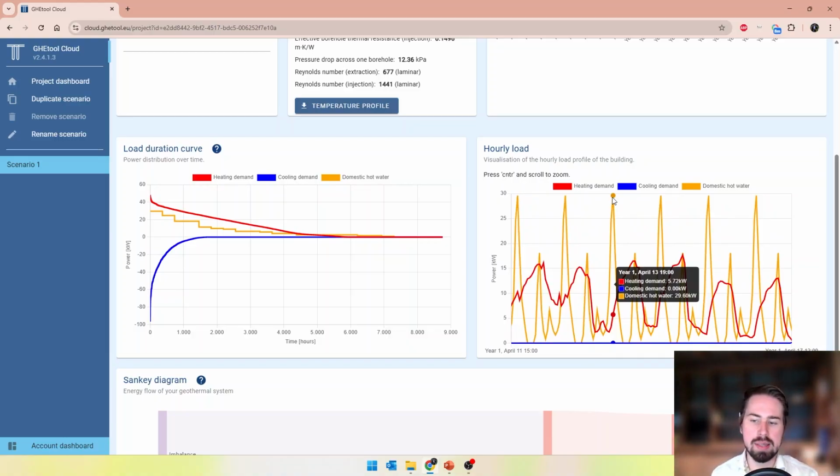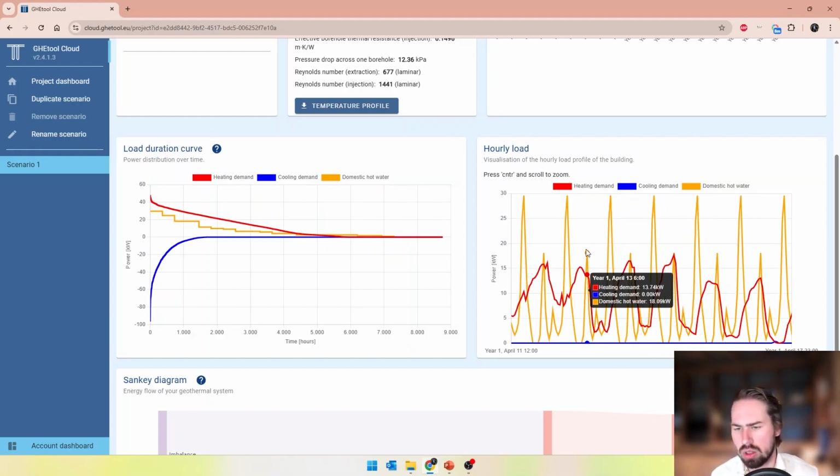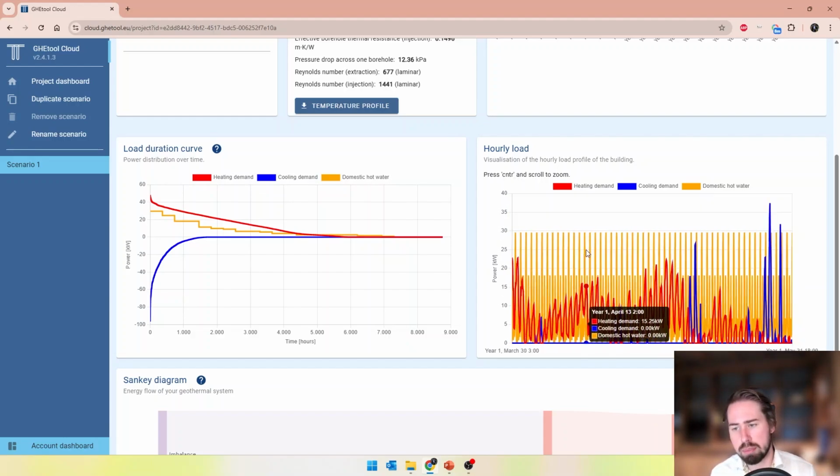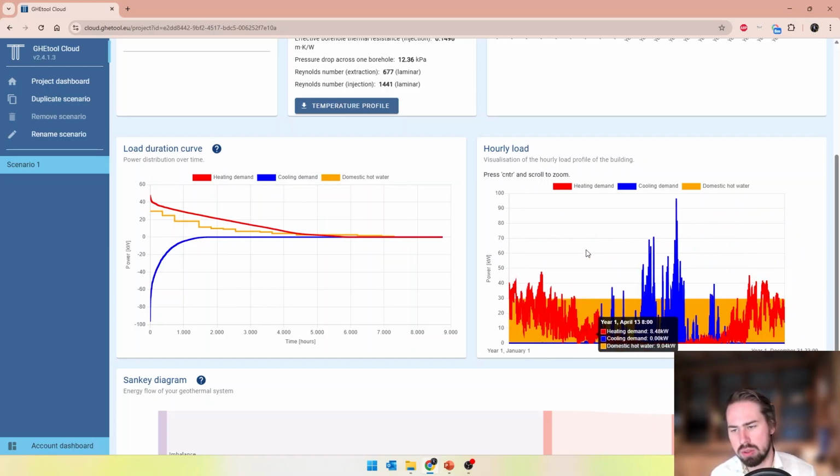We have our highest peak power of almost 30 kilowatts, and then you have a shorter peak in the morning, which is typical for, let's say, a residential building. But what is important to see is that, if we zoom out again, our peak power for domestic hot water of 30 kilowatts is most of the year actually the most pronounced peak power.